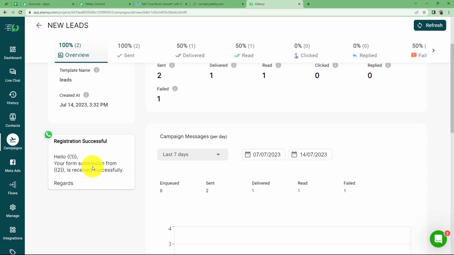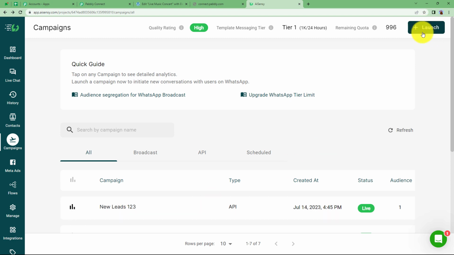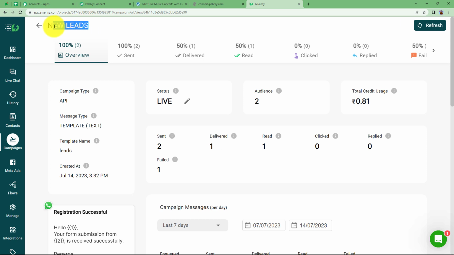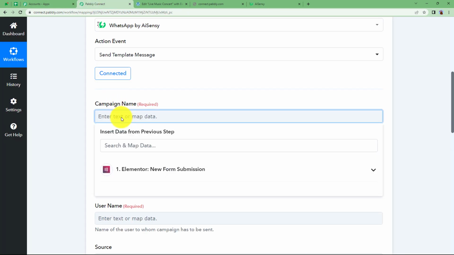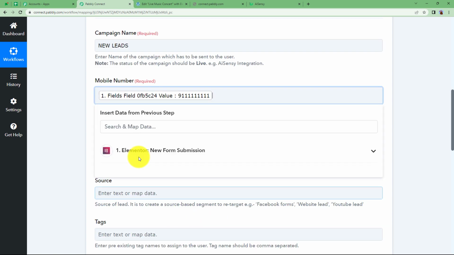All right, so you can take, for example, this template, or if you want, then you can create a new campaign. I'm going to use the new leads one over here. Let us open the campaign and copy it from here, because this is my campaign name that I will be pasting over here. All right, now you can remove the extra miscopied part from here. Mobile number will be straight away mapped from our responses.